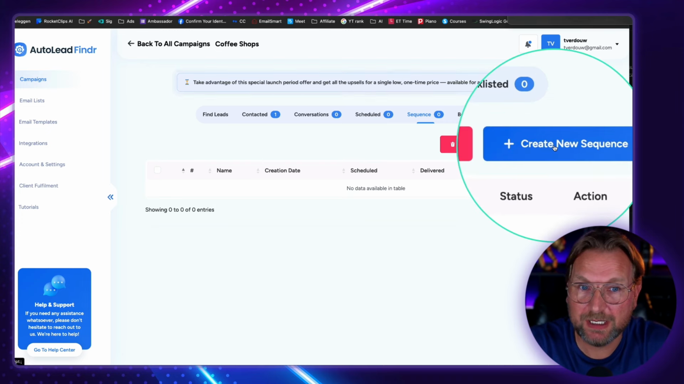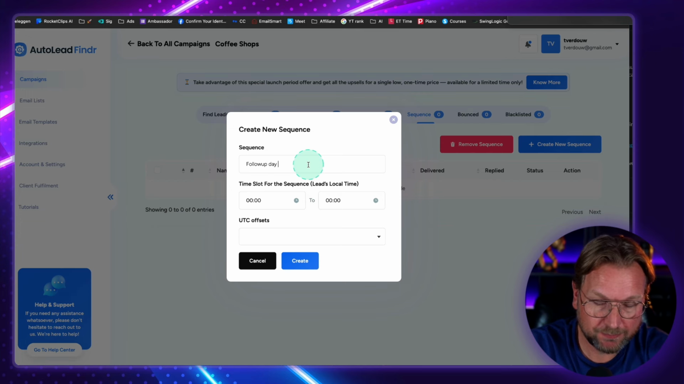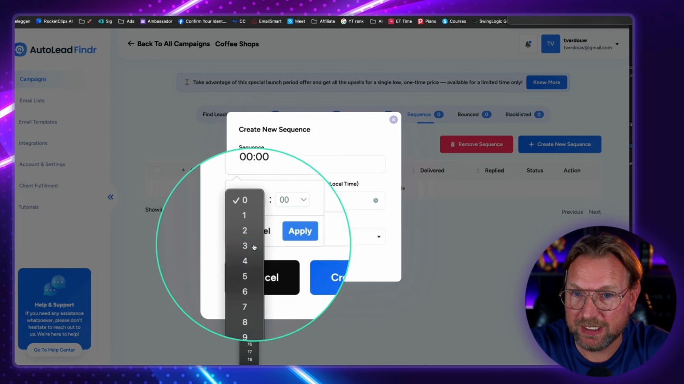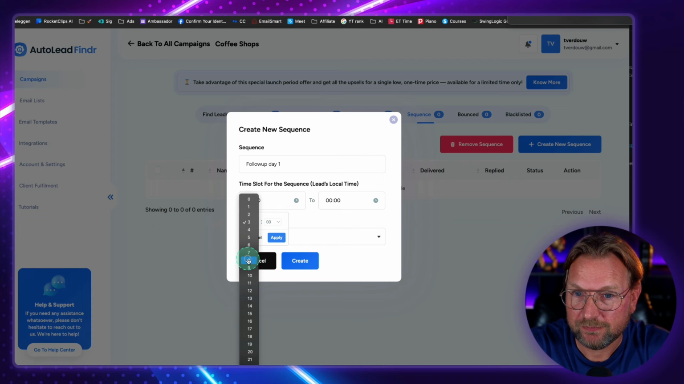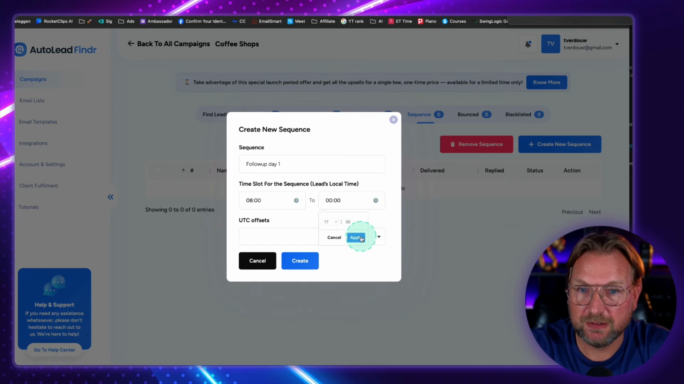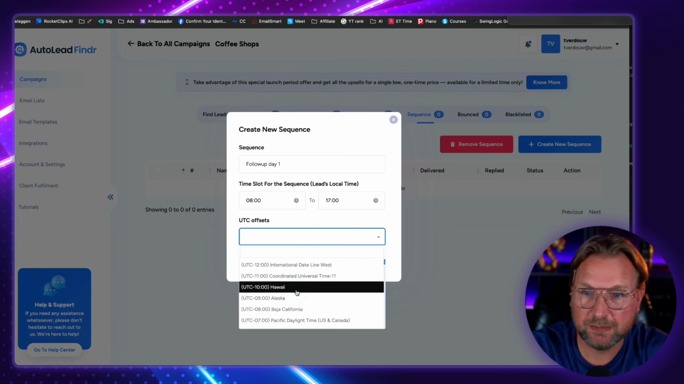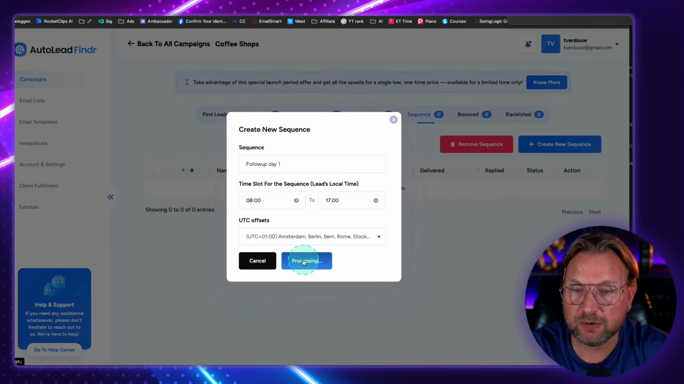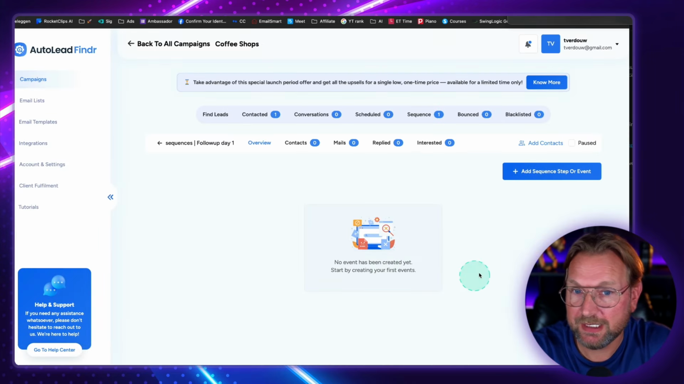Now, I do this by clicking on create new sequence. I can say follow up day 1. And I can say, for example, I want to have this follow up between 8 a.m. and 5 p.m. So this is in Dutch, 1500. I apply this, and I can say here the time zone. So let's see if I can type in here, Amsterdam. Yep. So I can do this and I can create this. And now I've set up a sequence in here that I can modify.